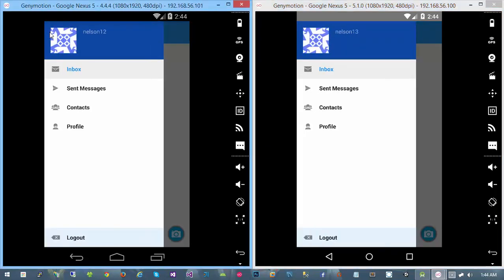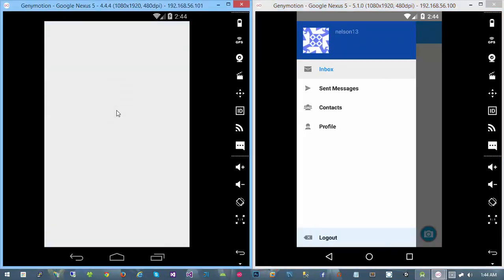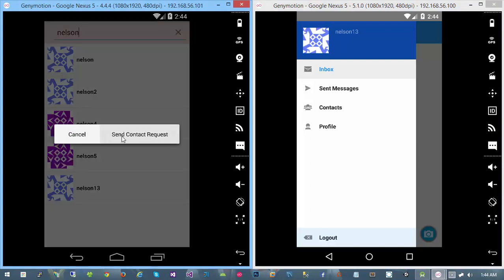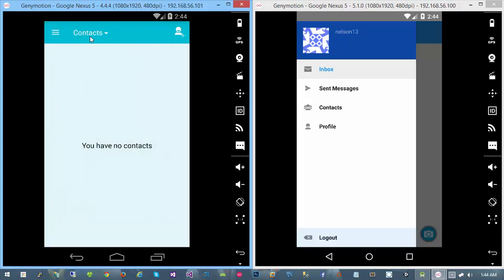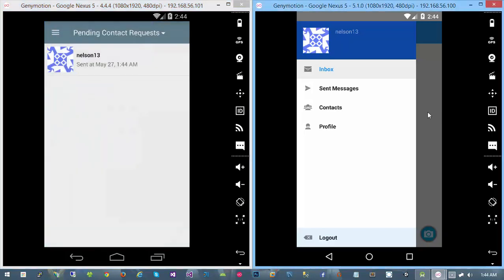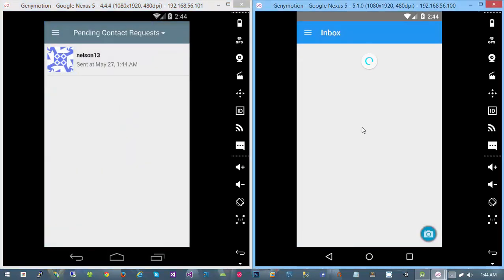But anyway, let's have Nelson12 send a friend request to Nelson13. I know I'm really good with names, aren't I? So if I search for Nelson13, I can send a contact request, and you can see it spins there for a second, it jumps back. Now if I jump over to my pending contacts request, check that out, it appears there. Now if I come over here to Nelson13 and refresh my inbox, I have a received contact request.